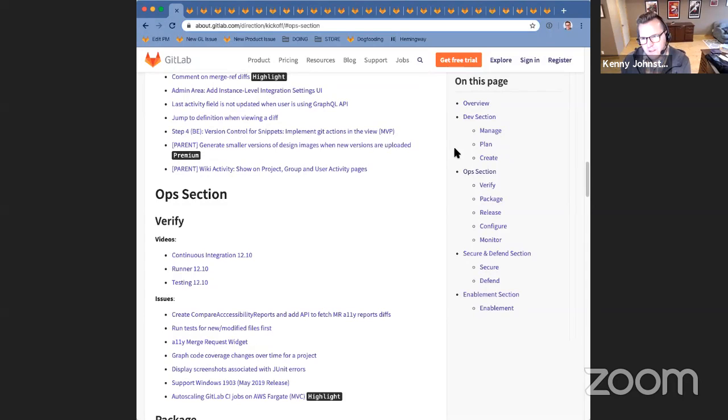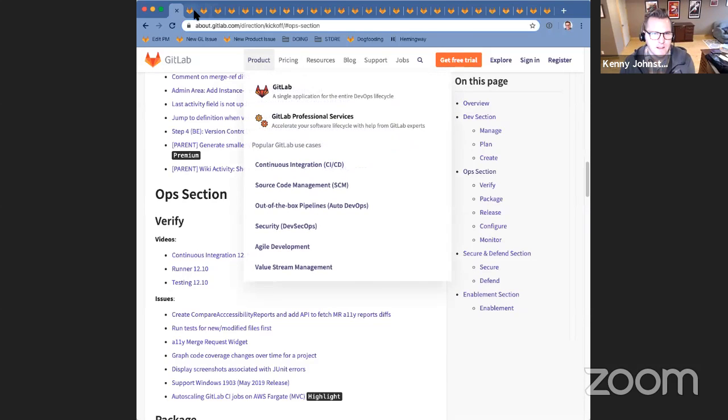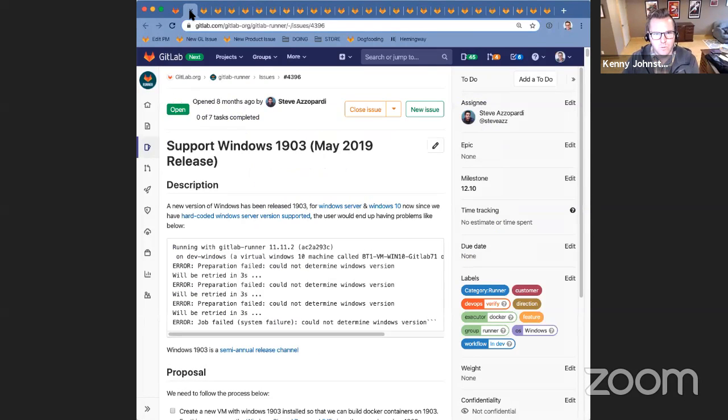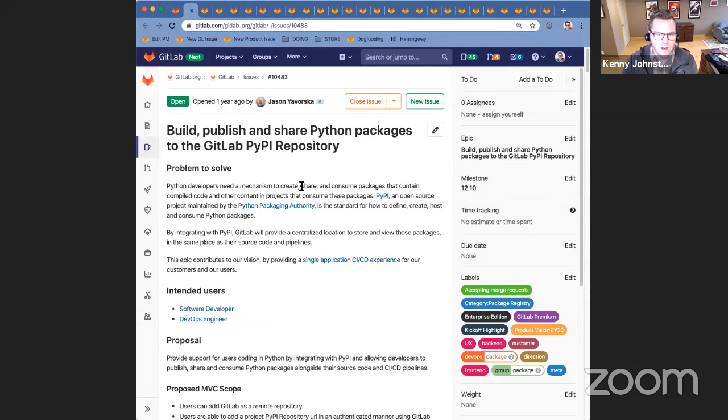The first primary theme that I spotted was just GitLab adding support for new application types. You can see that in examples like the runner team working on support for new and updated Windows server, the ability for the runner to work on new and updated Windows servers. You can see that in our support for PyPI repositories, so you can expand the usage of GitLab when you're working in Python to our package stage.